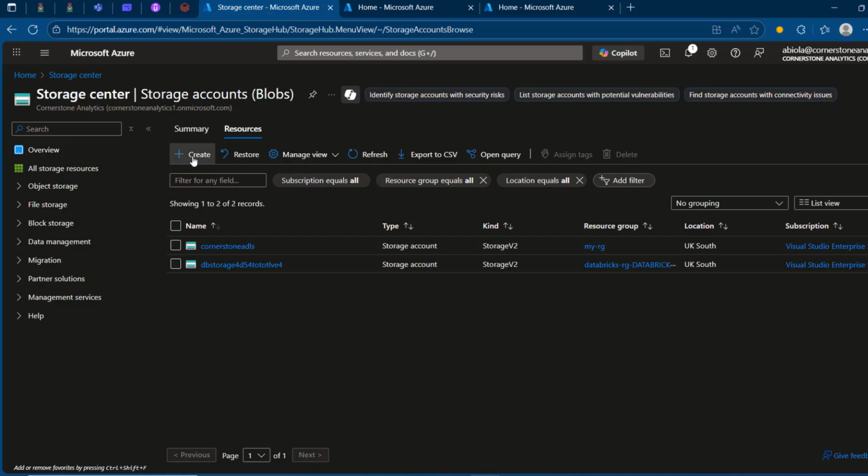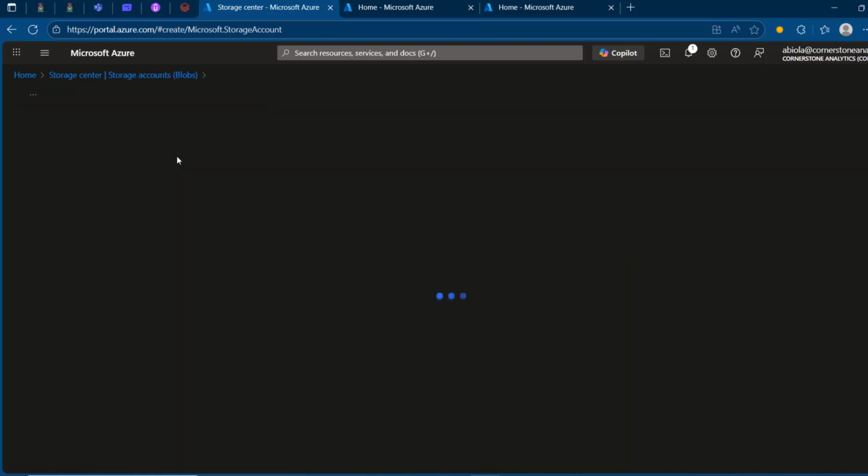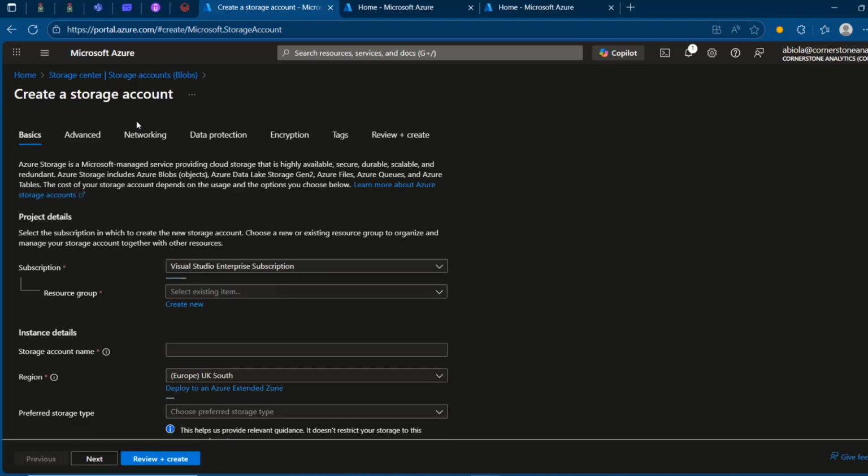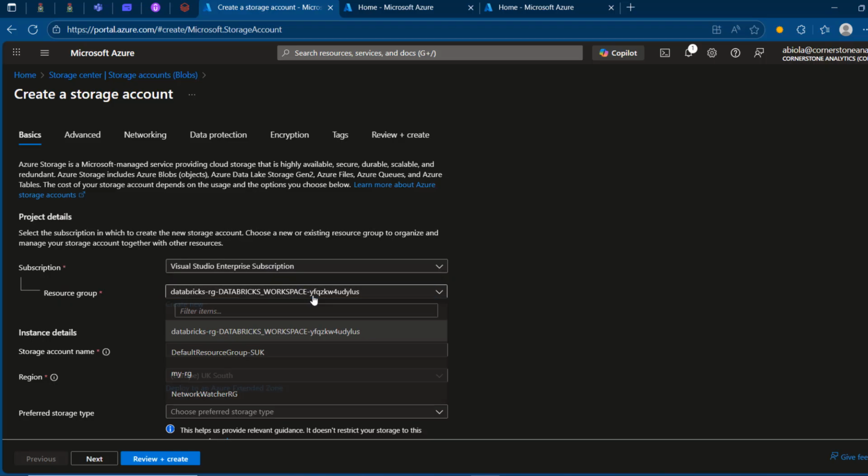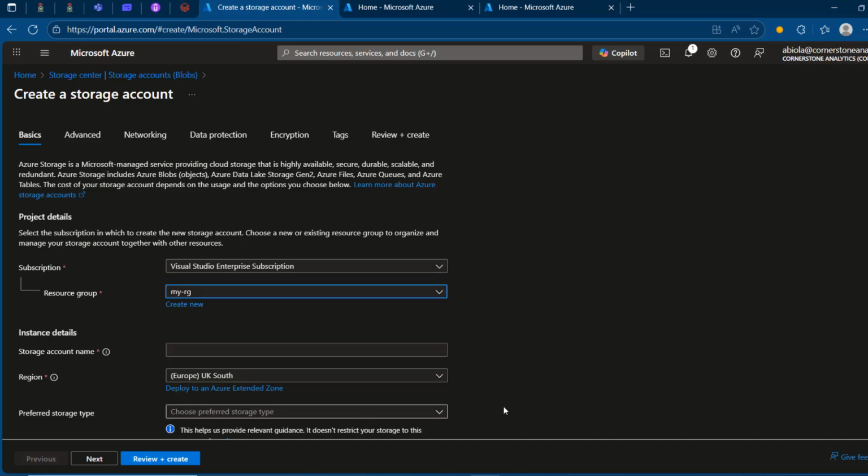So I'm going to click on this create, and it's going to take me to the create a storage account tab. And we've got the basics, advanced, networking, data protection, encryption, tags, and review plus create tabs. So under the basics, I'm going to provide my project details, which includes the subscription, and of course I'm going to choose the resource group where this storage account will be housed. So I'm going to come here and choose the MyRG as the resource group.